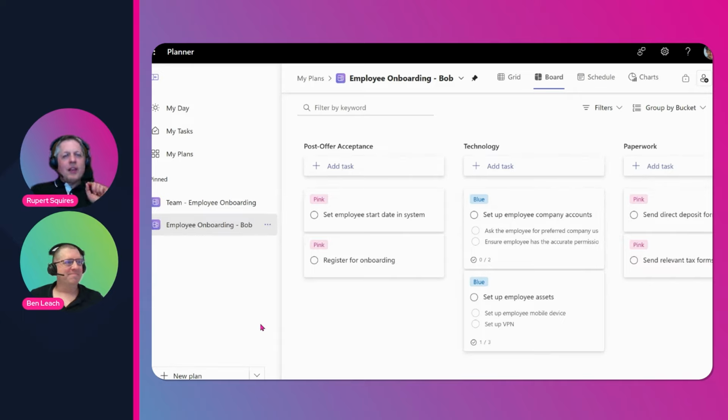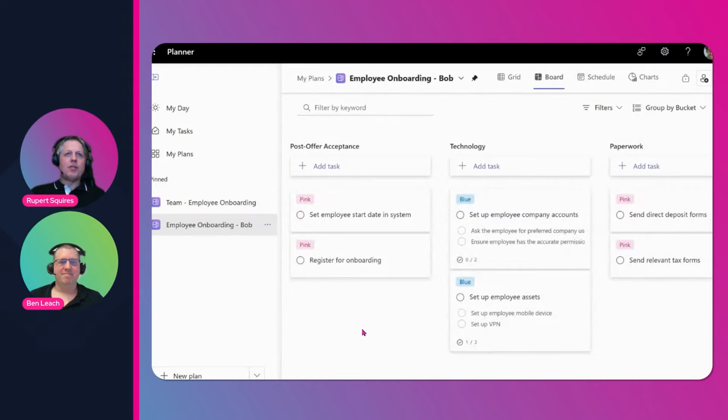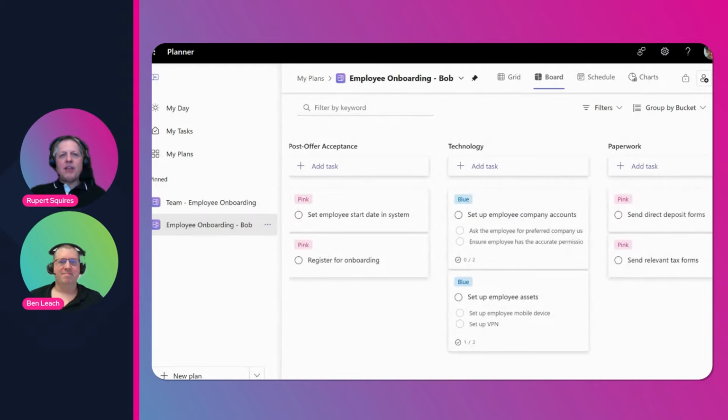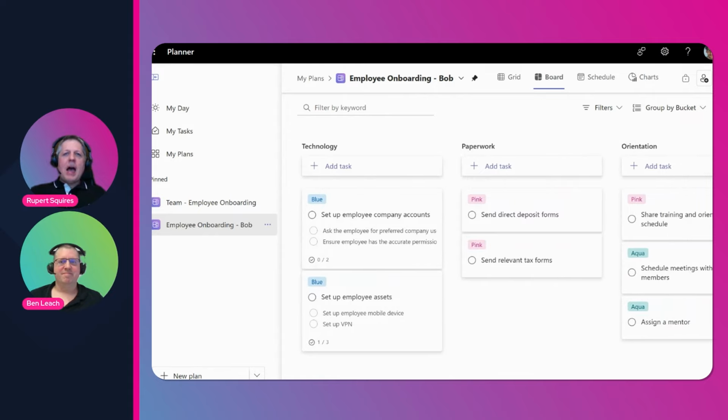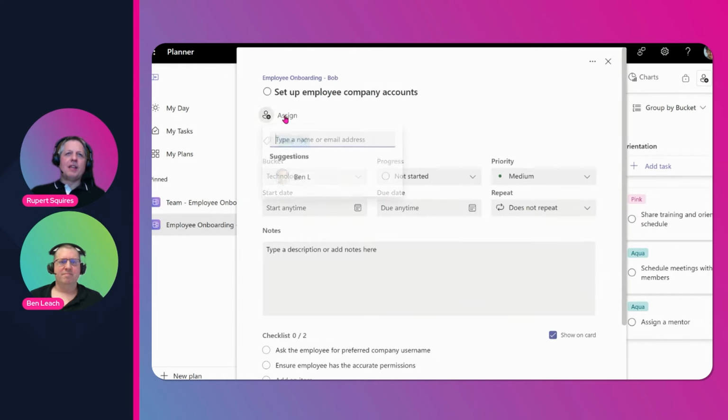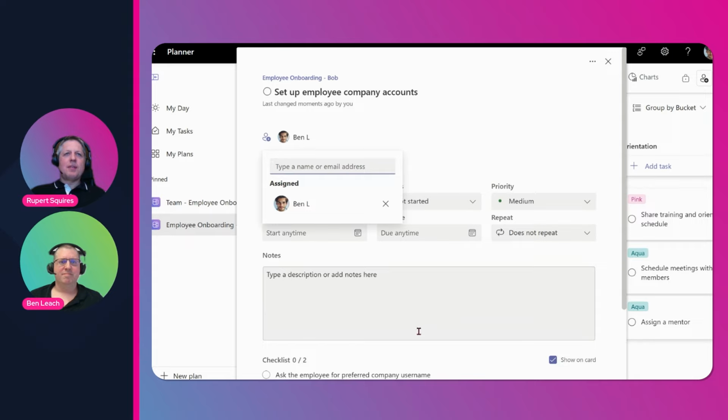Okay, so what I did is I went into Planner and I set one up earlier. If you click on the plan called Employee Onboarding Bob, what this does is create a plan for each person you're going to onboard. And it has a number of buckets, as you can see: post offer acceptance, technology, paperwork, etc. What you can then do is take these tasks, and if you click on a task, you could type a name in and assign it to somebody, and that person will get an email saying, "This is your task." There we go, and that will come through to their inbox.